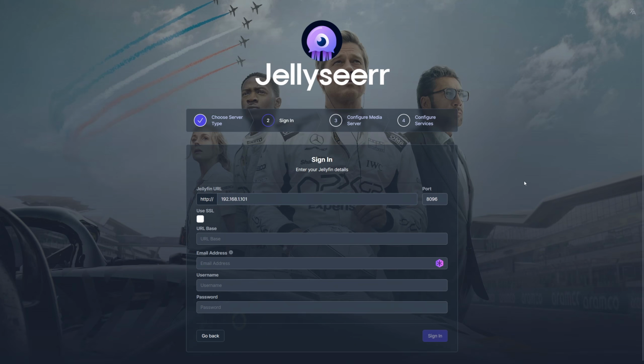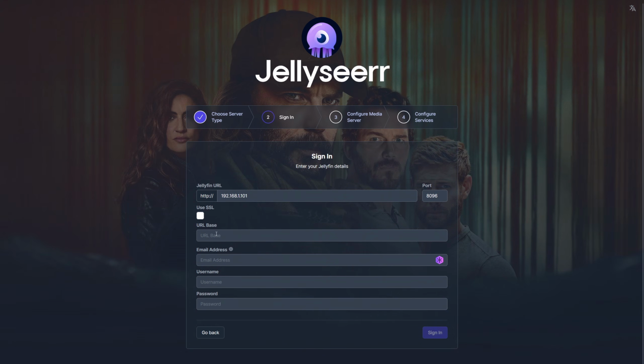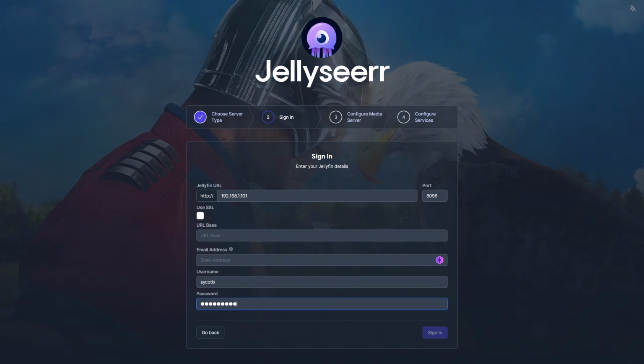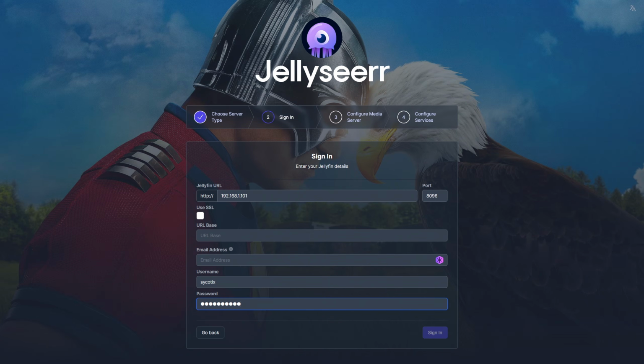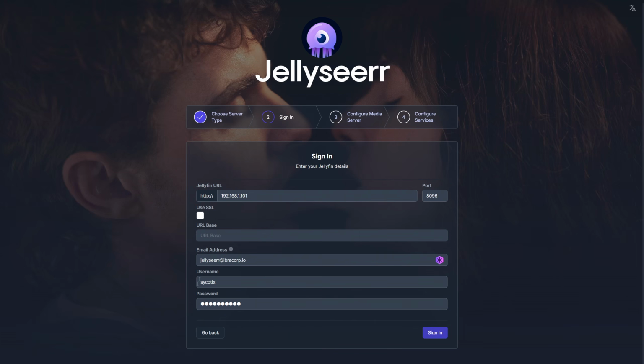Now remember that published address that we had before, as well as our Docker container's IP. We're going to put that in here as well as the port that we set it to. By default, I left it as 8096. If you're using a URL base, add that. So go ahead and sign in as your admin. If you want to be even safer, create a specific user for Jellyseerr inside of Jellyfin, just like I showed you earlier. Okay, it wants us to create an email address, which we've just created, as well as a username and password.